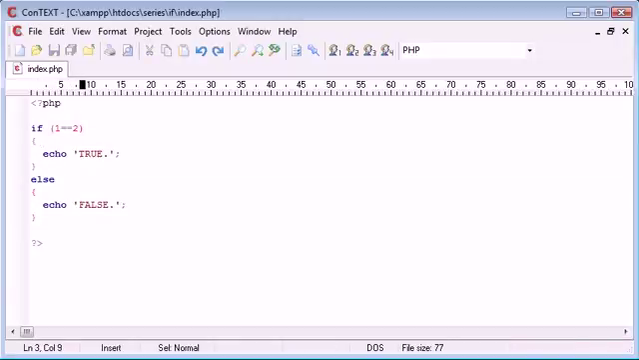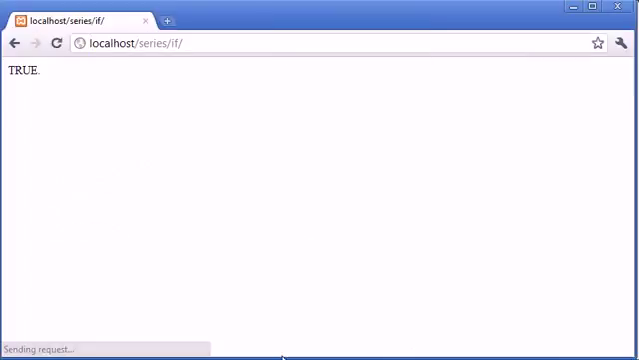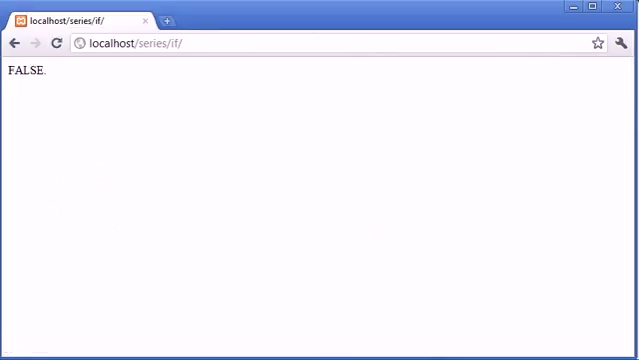Now what we can do is start saying things like if, and we can have a variable up here. We'll say text equals something. So if text equals something, echo true. In this case we will be echoing out true to the screen because it is true. Otherwise echo false. So now what I can do is change this to, let's say, something else. It doesn't equal that, so we're going to be displayed with false.